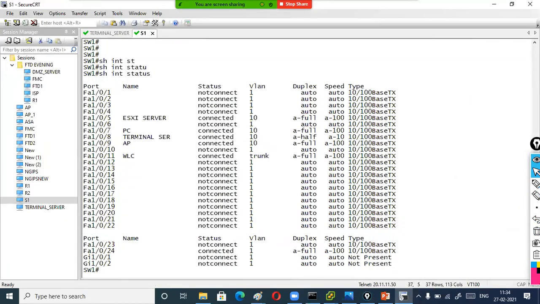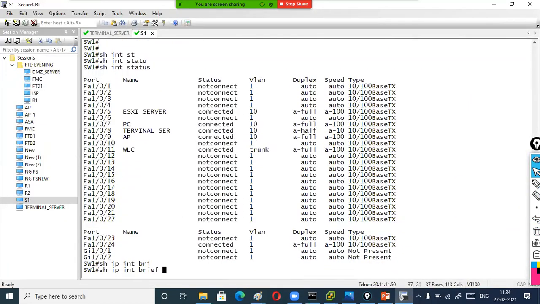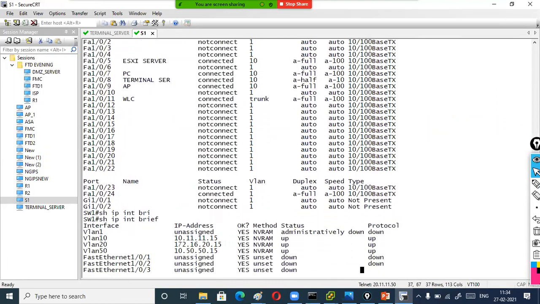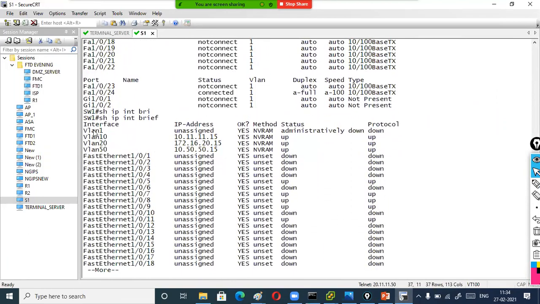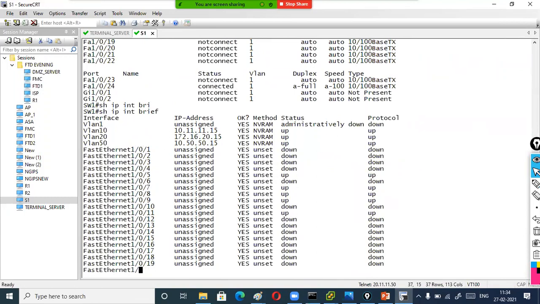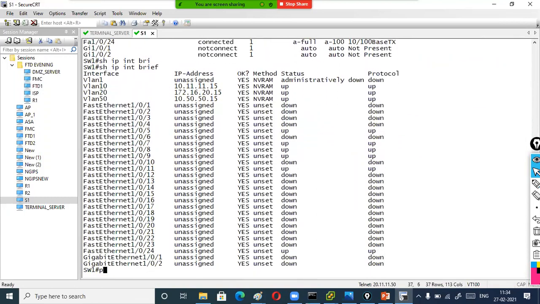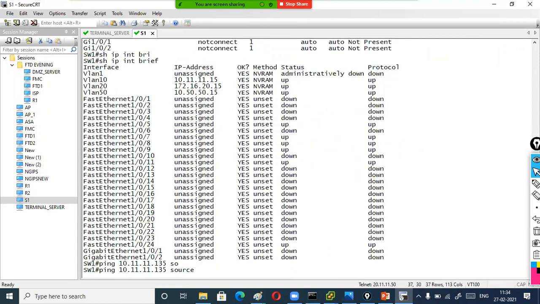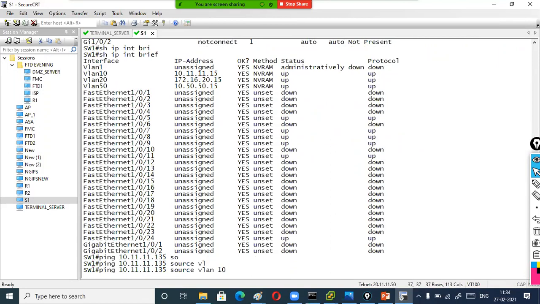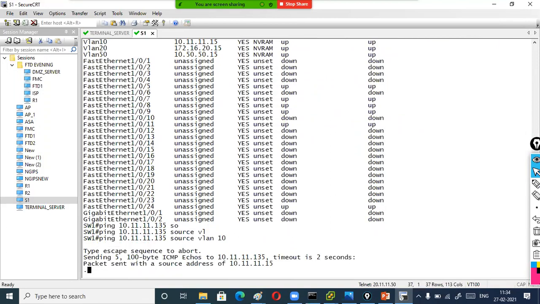On the switch, I can see, so show IP interface brief. You can see my VLAN 10 is having this IP, right? So from here, if I try to ping 10.11.11.15, sorry, if I try to ping 135, my WLC, with the source as my VLAN 10, I should be able to ping.